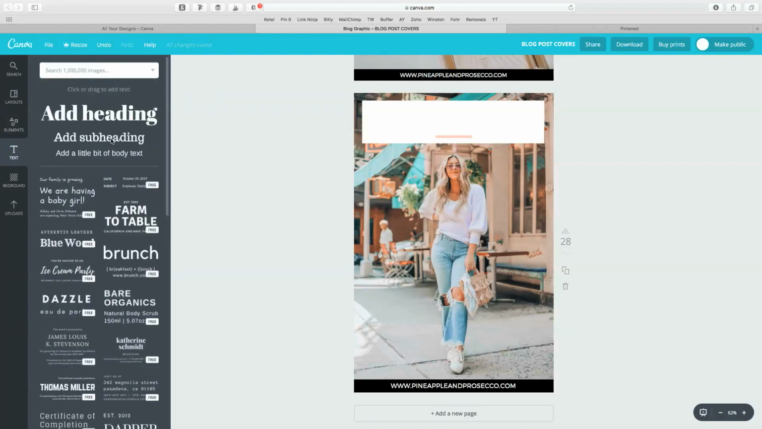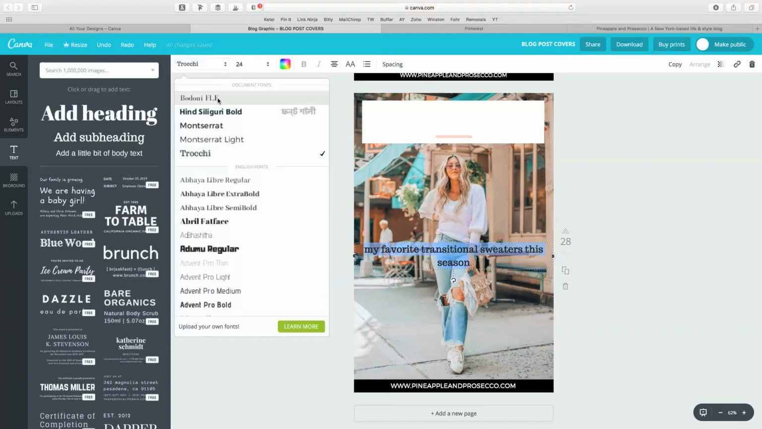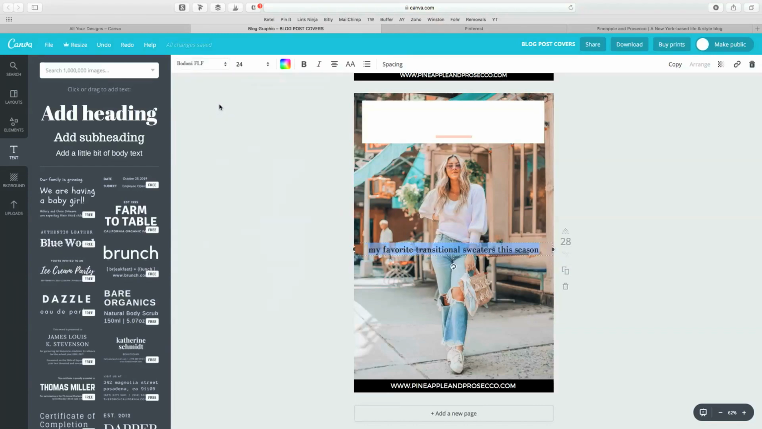And then I'm going to add my subheading. So I'm going to go ahead, my favorite transitional sweaters this season. And I'm going to change the font. I really like Bodoni for the titles, and I usually make it italic. You can also here play around with the spacing. If you feel like your lines are too close together, just simply go into the spacing.